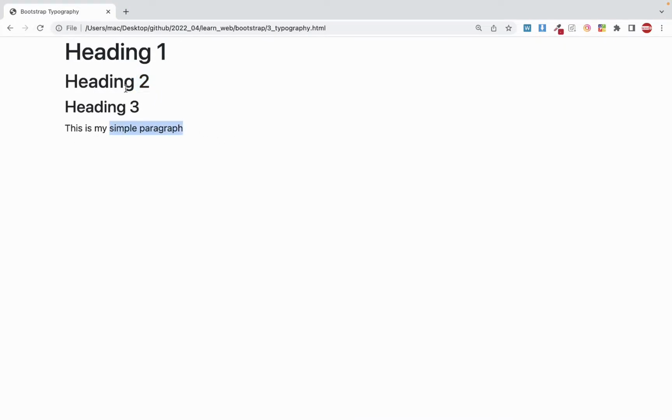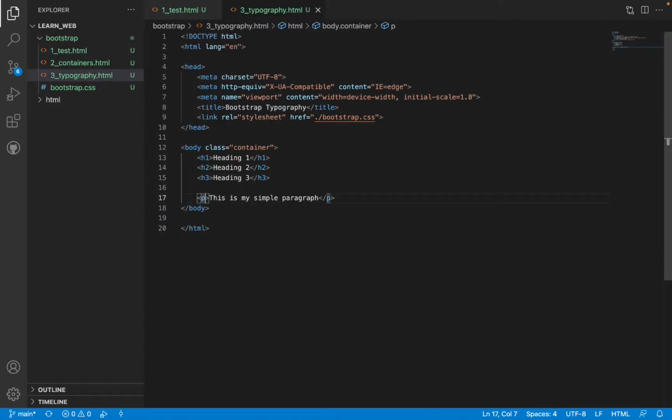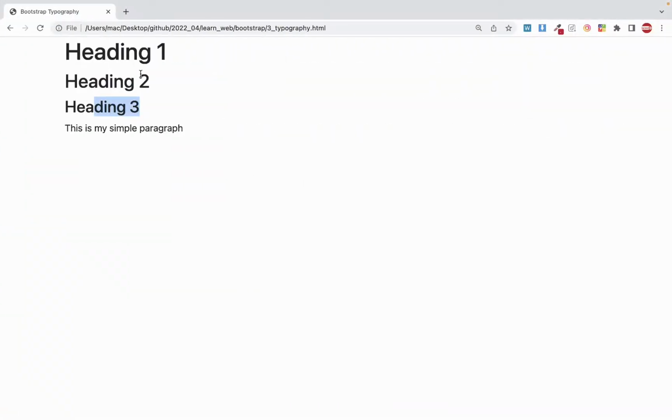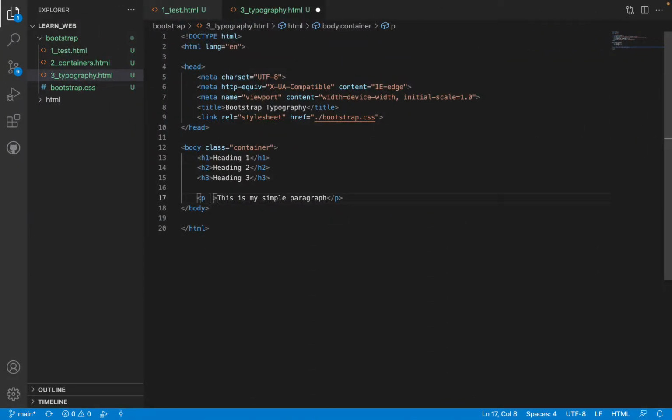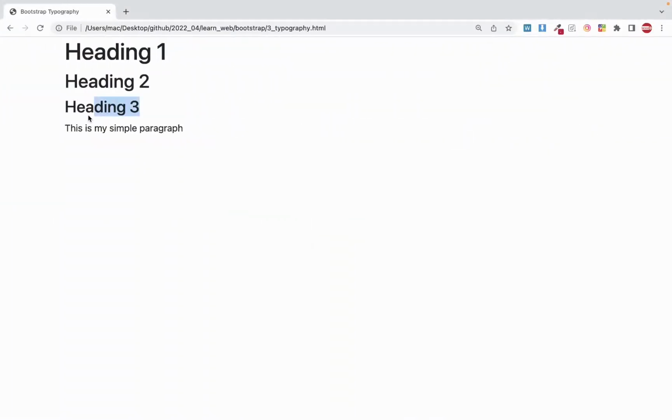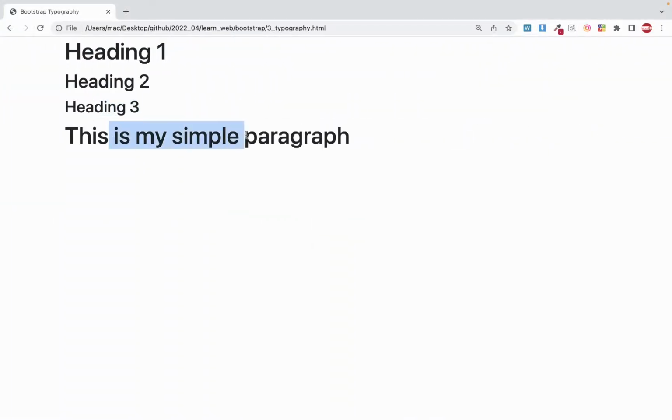Bootstrap creates classes for these headings. In case you don't want to change the tag, you want to keep it as a paragraph, but you want it to appear like heading 1, heading 2, heading 3, or up to heading 6, you can come and add that class here. Instead of changing the tag name, you can simply put here h1. If I put h1, save, come and refresh, you see, this is a paragraph, but it looks like h1.